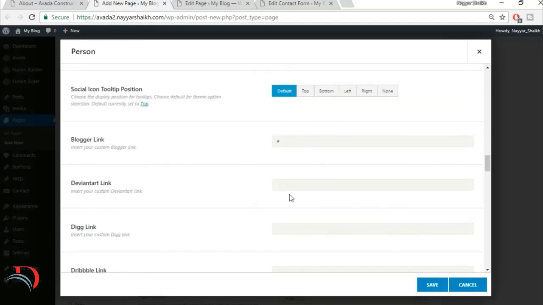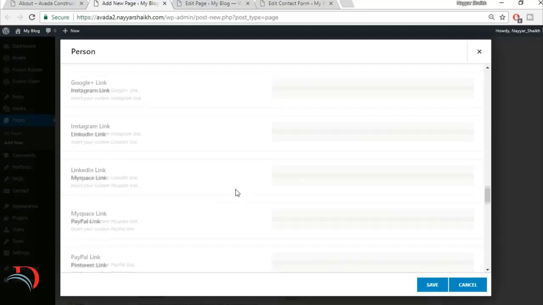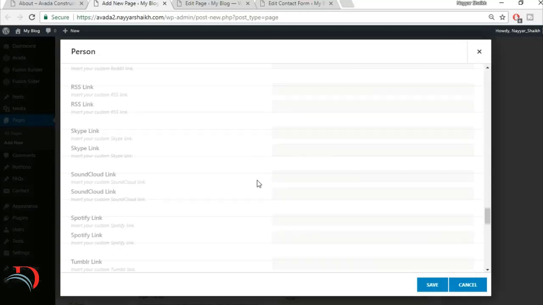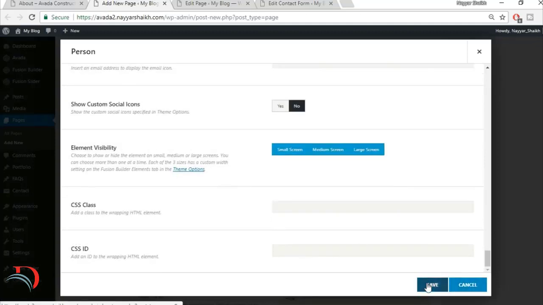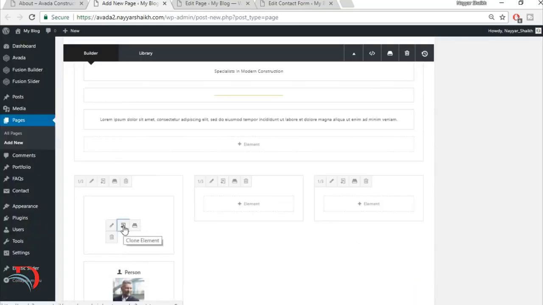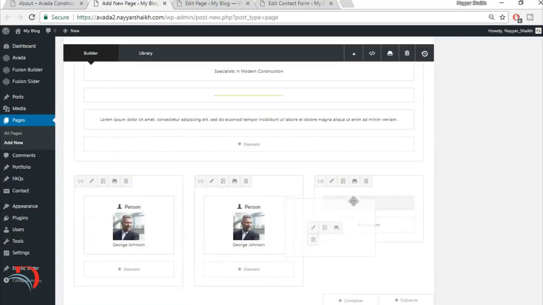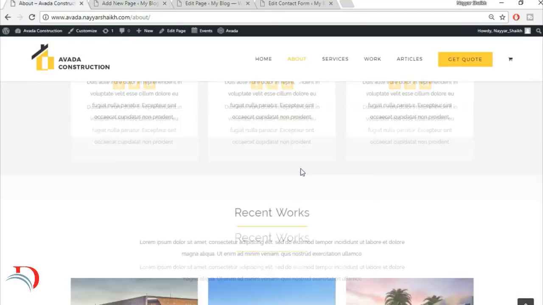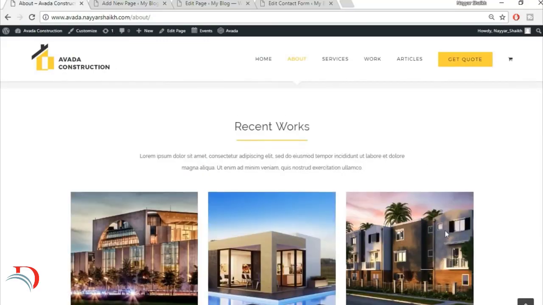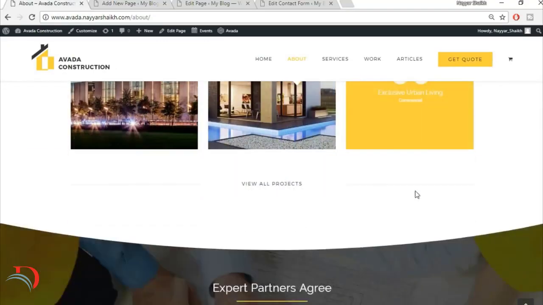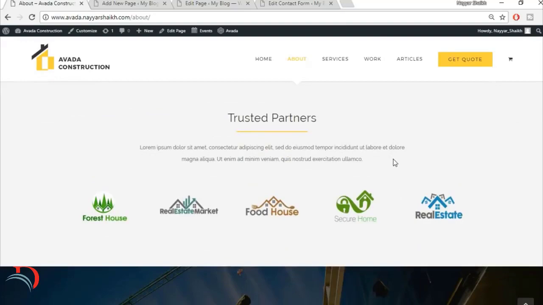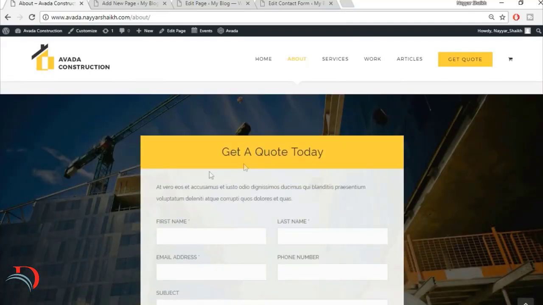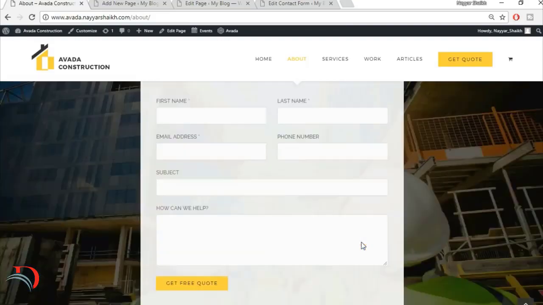Now put any 3 icons or any 4 icons, 5 icons, whatever you want over here. Instagram link, RSS link, Skype link, whatever link you want. Okay, fine. After you do so, just click on save, and similarly you can create 3 or 4 or unlimited persons you want. Fine, so we have created this person, and after that you just have to copy this recent work from homepage and paste it over here, and similarly this testimonial from homepage, paste it over here, and trusted partner from homepage, paste it over here, and copy this whole section from portfolio and paste it over here.